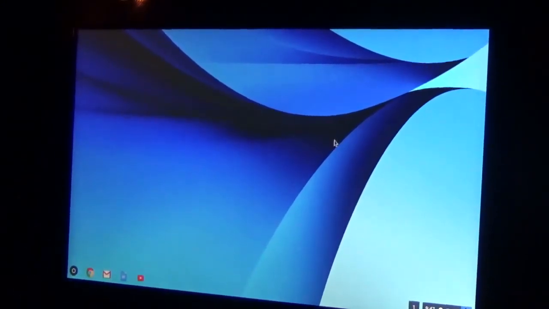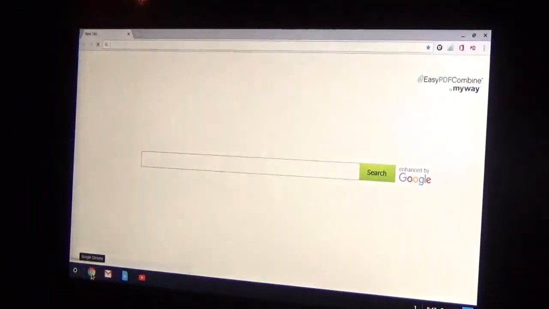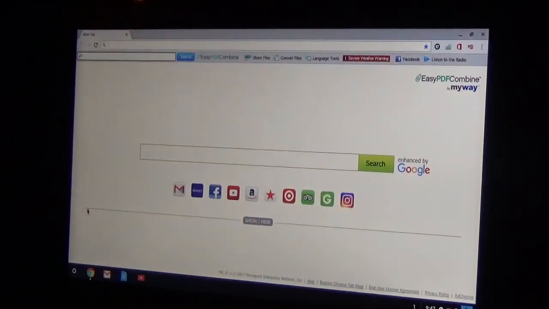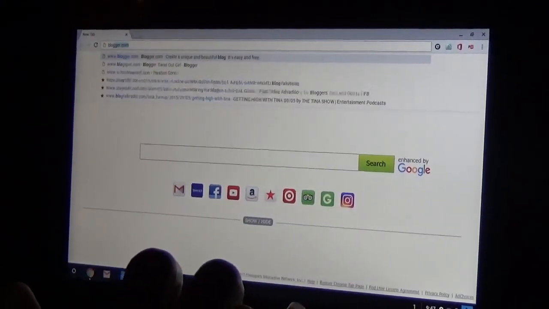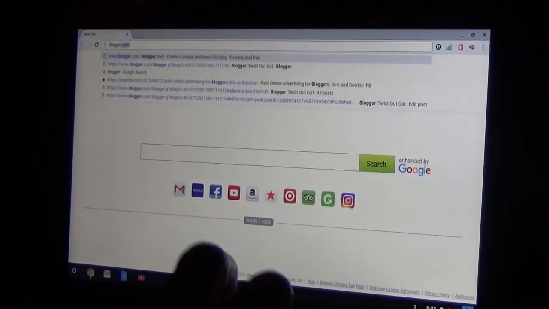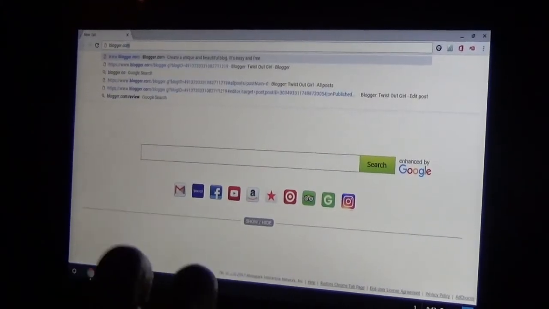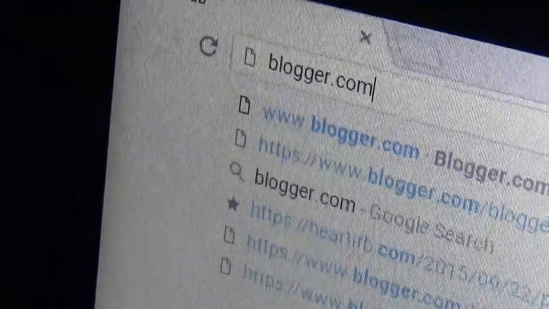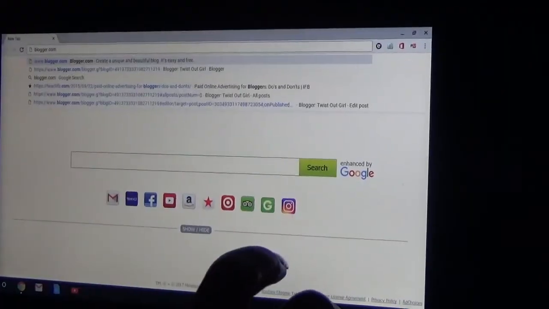So, you would open up your internet, and up here in the URL bar, you put blogger.com. Okay, blogger.com. Okay. Enter.